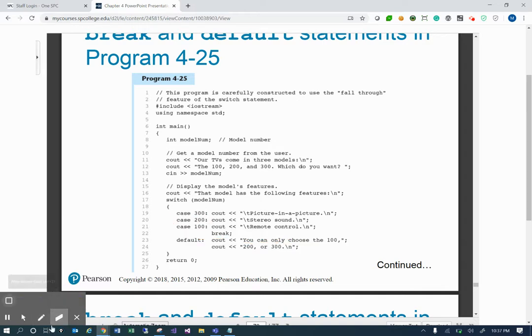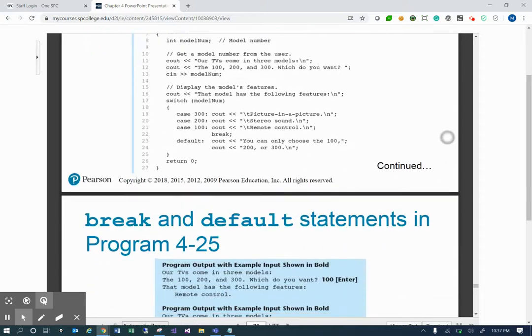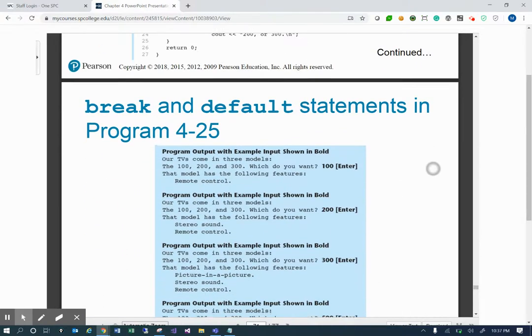However, if they put 300, then it's going to output that one. It's not going to hit a break, so it's going to then also output that one. No break, hit that one, and then it hits the break, so it doesn't go into the default. Good example of why we would want to not break out of an actual case.